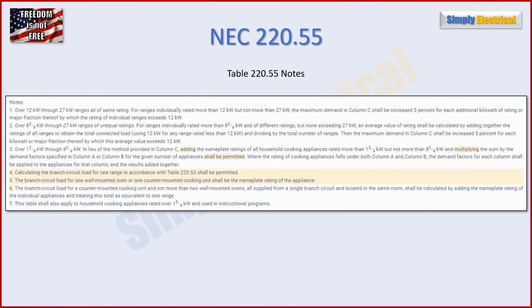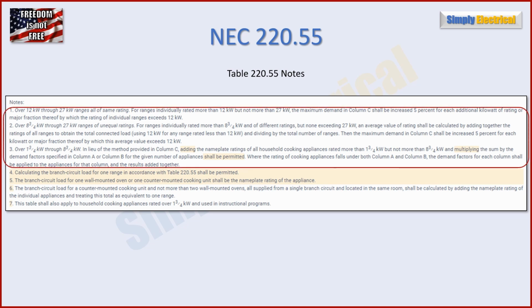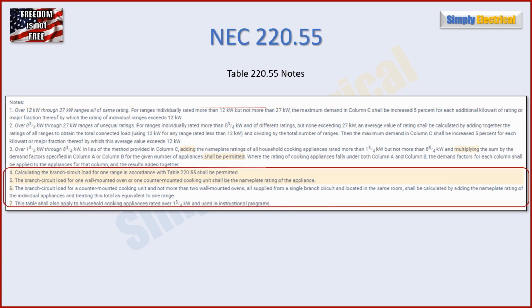Okay, now we've gone over notes 1, 2, and 3 because those are the only notes that apply to a service or feeder calc. The rest of the notes for table 220.55 are mainly for branch circuits and don't apply to load calcs. So we are not going to talk about notes 4, 5, 6, and 7.